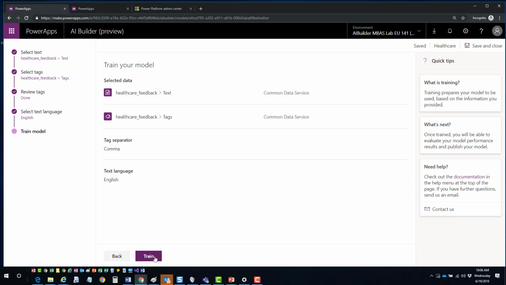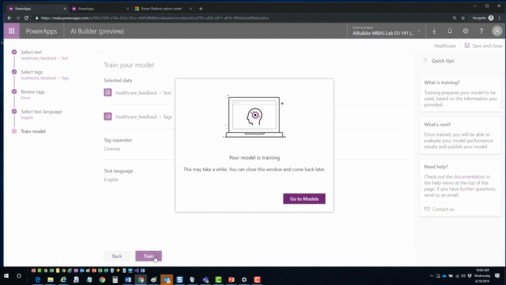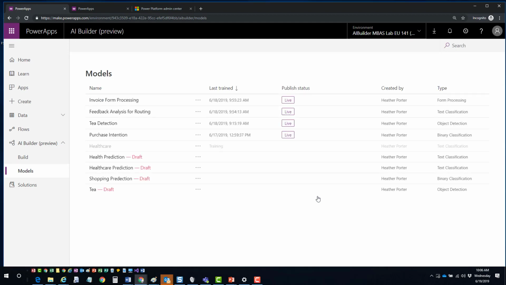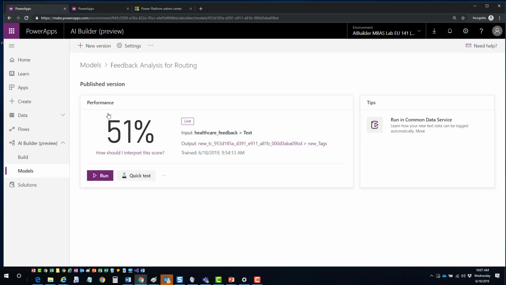And then finally, I can go ahead and train this model. So it'll go out and train all of that information, just like any scenario. It'll tell you when the status of that particular option is done. And then after it's gone through and trained that, you'll have all of that information available. Now I already have one in here that we can use. So I'm going to go ahead and look at this feedback for analysis routing.